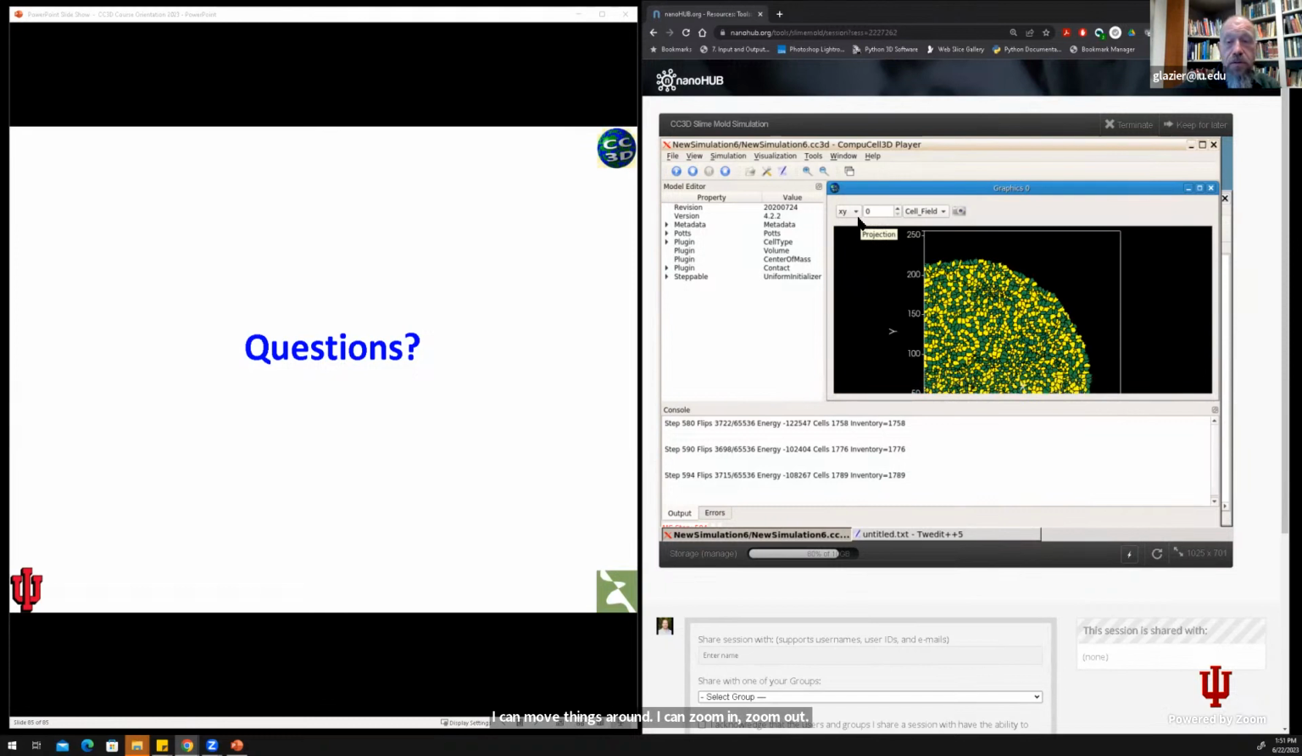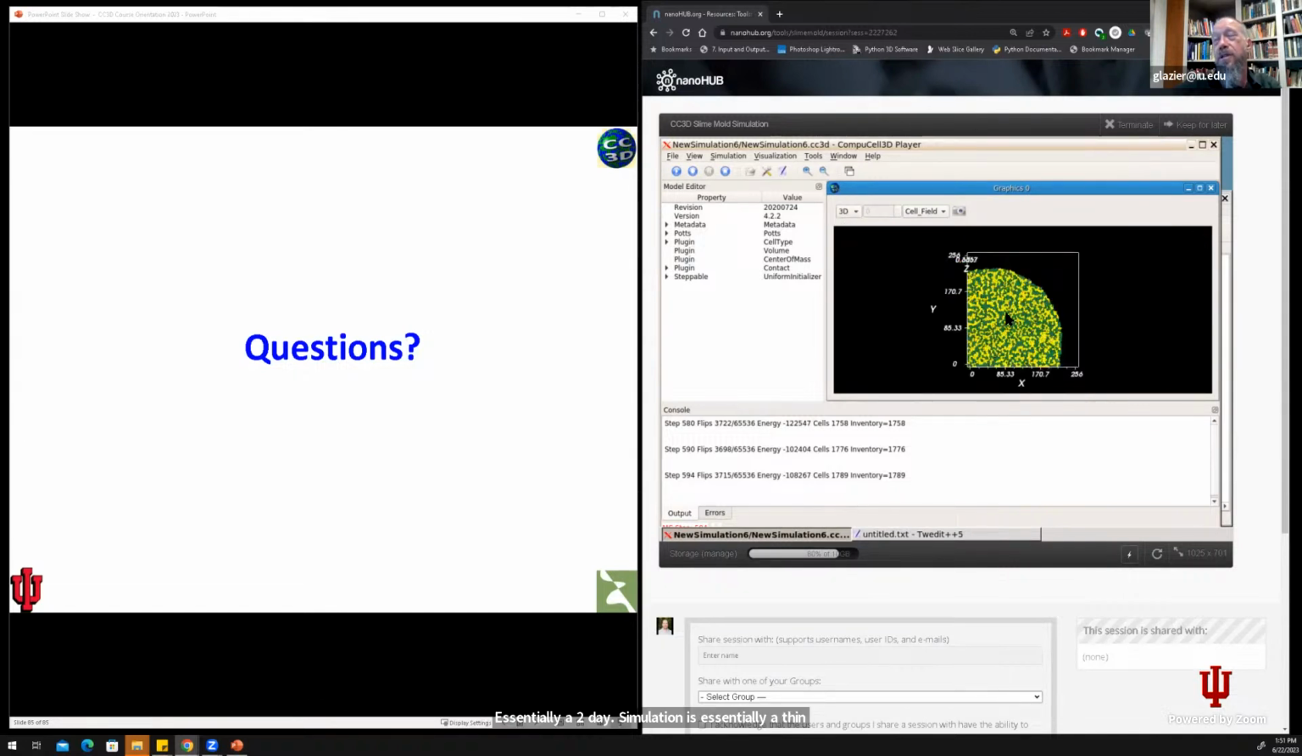CompuCell simulations are intrinsically 3D. This is a slice, essentially. A 2D simulation is essentially a thin slice in 3D. So I can actually render this as 3D. And if it were 3D, I could actually see what it looks like. Well, it's not very interesting because it's a 2D image, but I can actually explore the 3D characteristics of it as well.